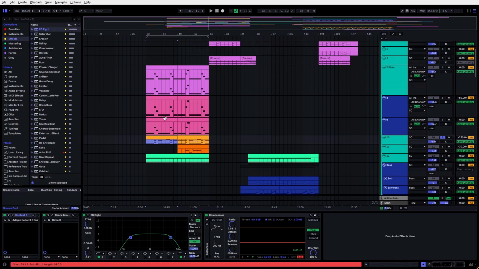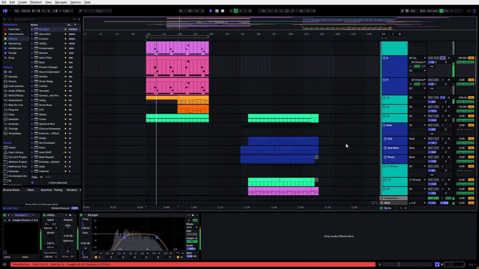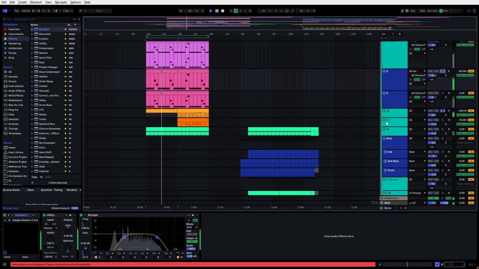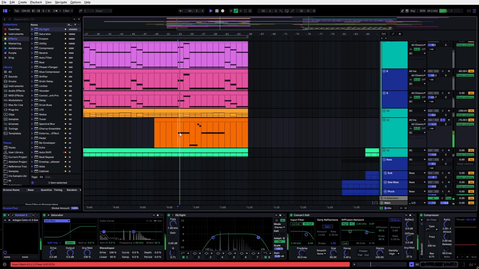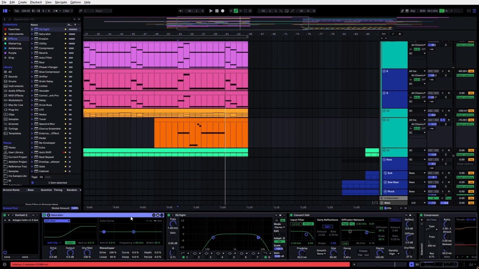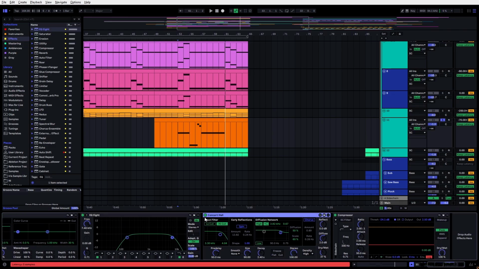Then we've got cellos layered on top, holding a fifth. And then we've got main cello melody here. So this is just a solo cello, bit of saturation, little bit of EQ, put it in a reverb pool, and a bit of compression.